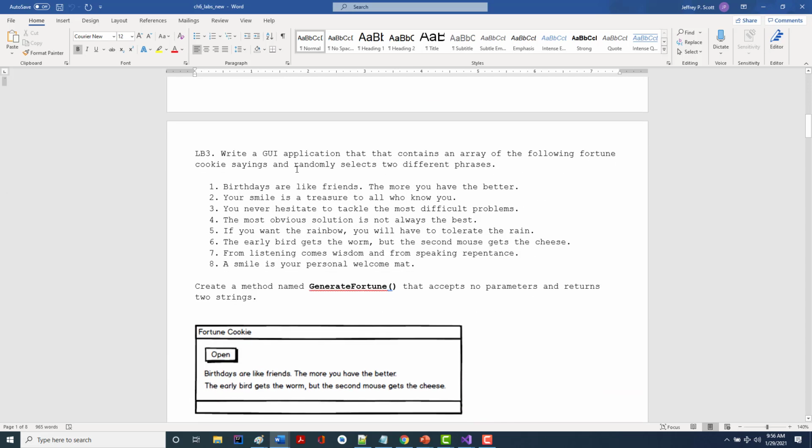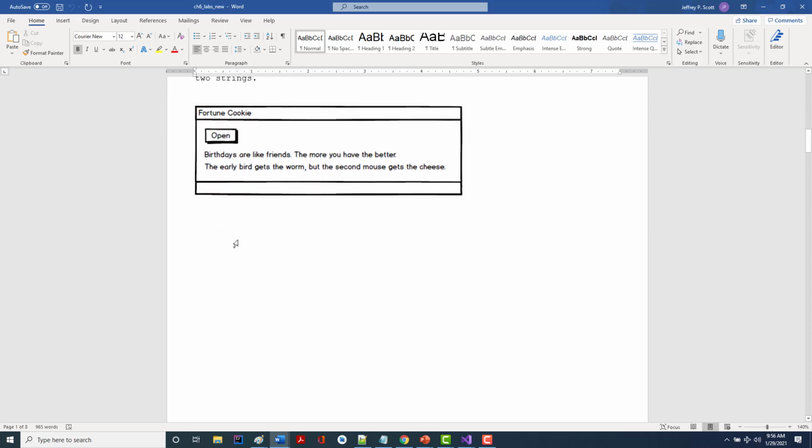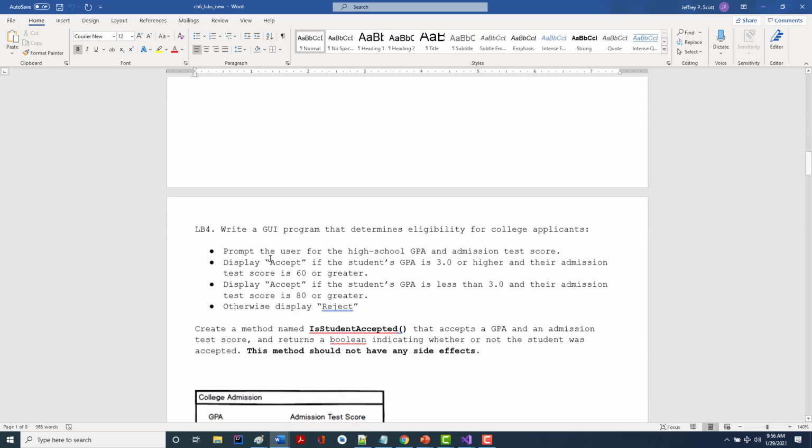Number 1, write a GUI that contains an array. Well, that's the problem. That's why Mr. Gudmested is going over Chapter 8 before he did 6 and 7. Don't worry about this one. Anyone that asks for an array, you won't have to do it. We haven't talked about arrays yet. So we'll do this one, but we'll do it after the next chapter. With me? All right. So that's that one. Now I see why he's doing it in that order.